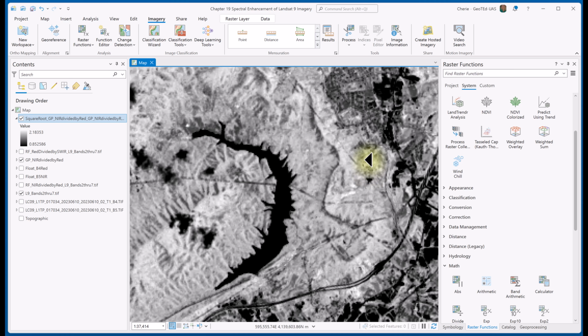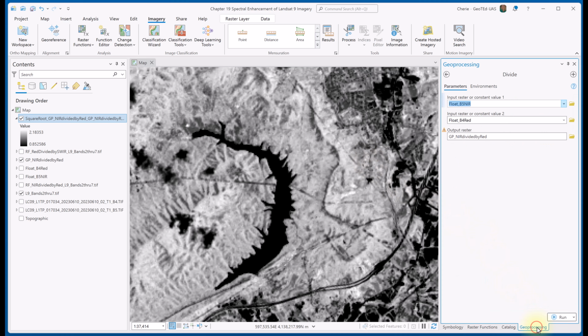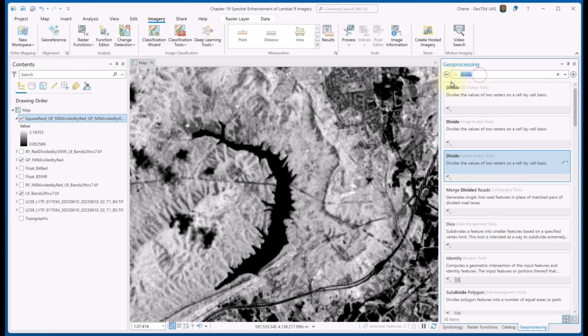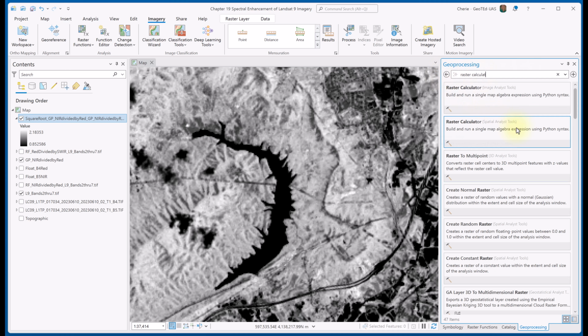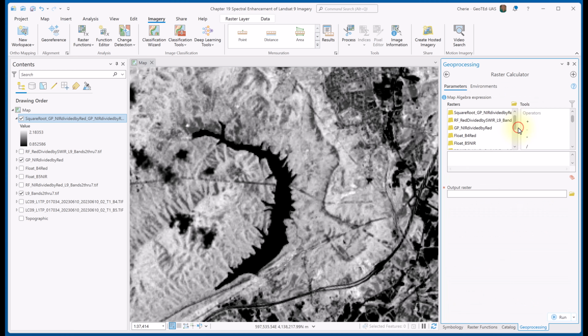Now that I've demonstrated a method to generate an enhanced image using an index, it is possible to do this using Raster Calculator in just one step, using a bit more complex equation. Let's open the Geoprocessing pane and search for the Raster Calculator. We'll use this Raster Calculator Spatial Analyst tool.